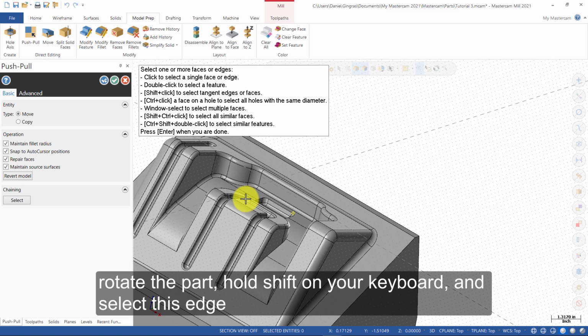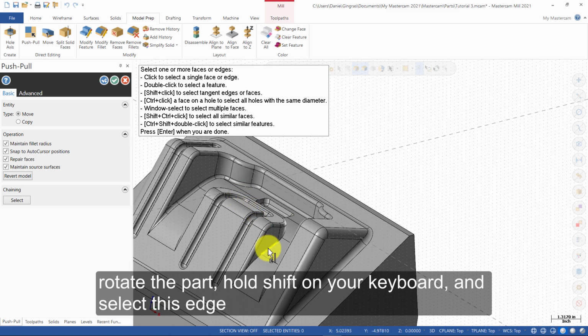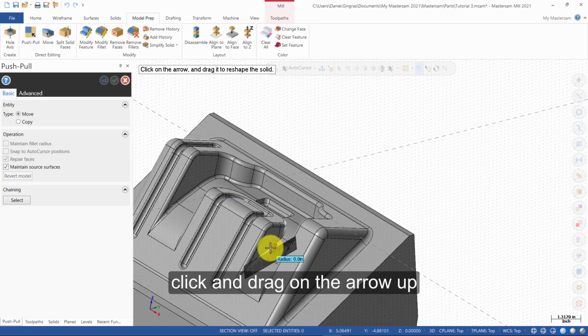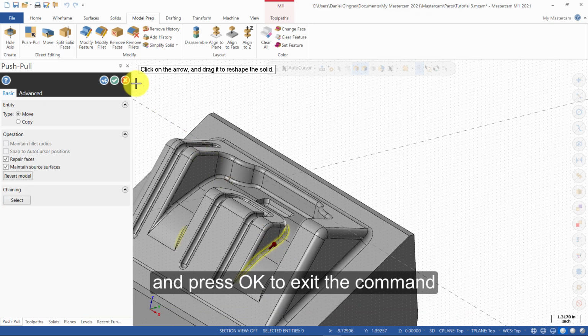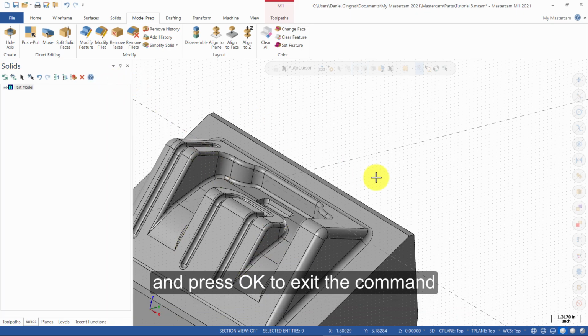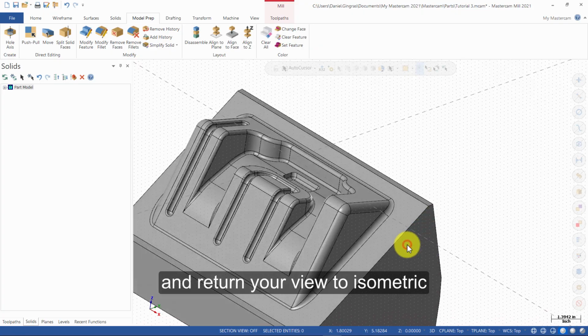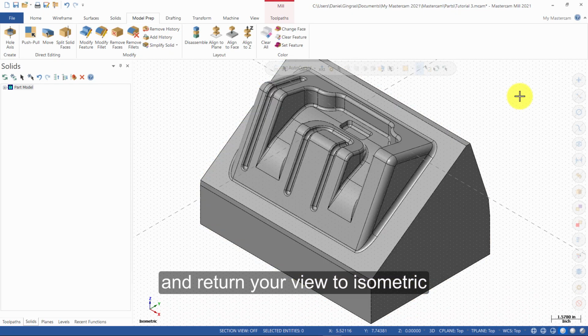Rotate the part, hold Shift on your keyboard and select this edge. Click and drag on the arrow up. Enter the value 0.125 on your keyboard and press Enter twice. Then press OK to exit the command. And return your view to isometric.